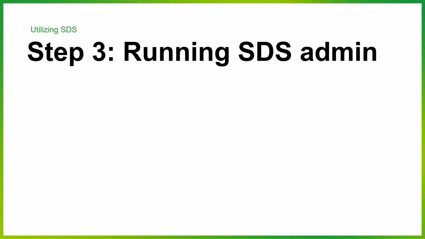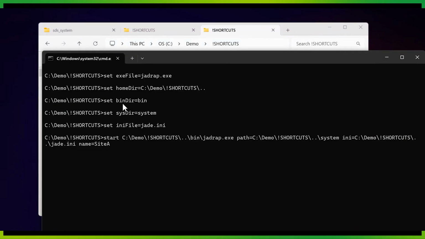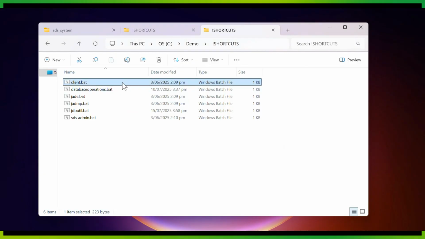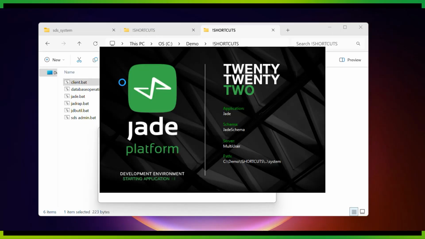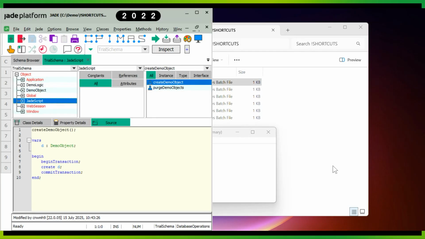Now we will go through how to run SDS admin. So we will start up the database server node on the primary system first. I have set up some commands to get these applications up and running. Feel free to use shortcuts if you wish. And for the purposes of this stage of the demonstration, I will also start up a multi-user Jade application on the primary to run some Jade scripts. I will start up SDS admin on the primary.